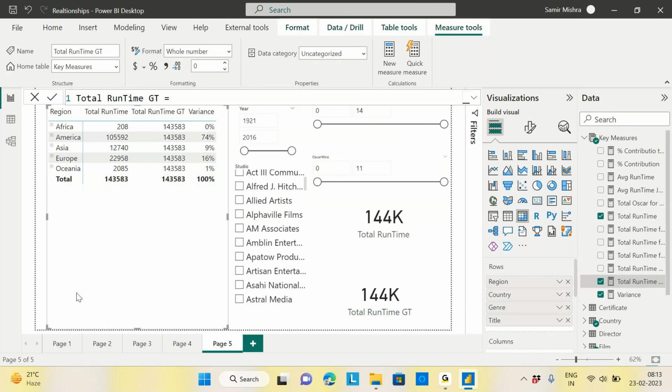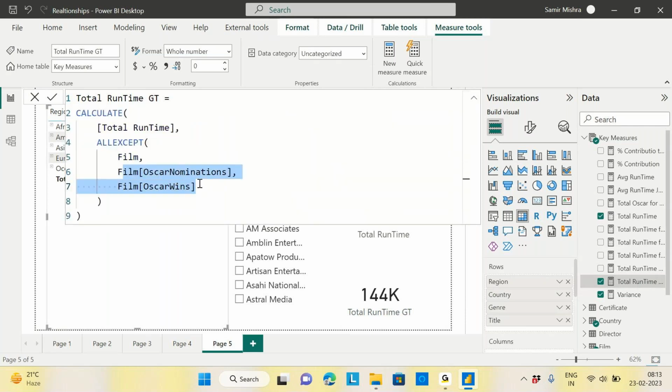So these outside slicers will not work on total runtime GT. Two of them will not work on total runtime GT, right? Correct. Except, where did you mention Oscar wins in the measure? Where did you mention this in the measure? Here, Oscar nomination. And we need to define the column name also, like which column, total runtime GT. I forgot.